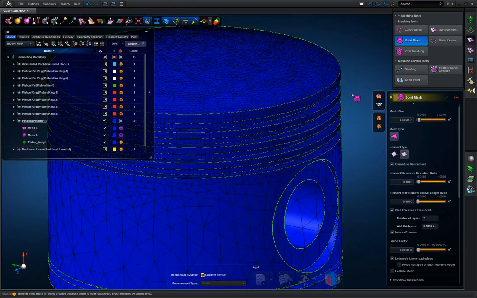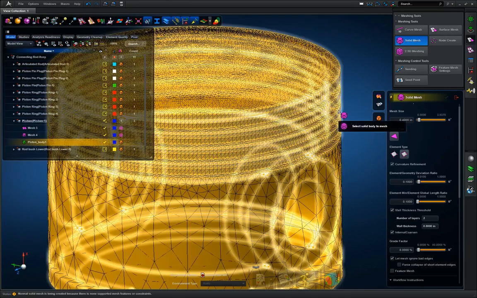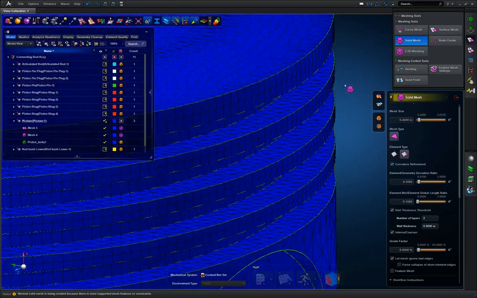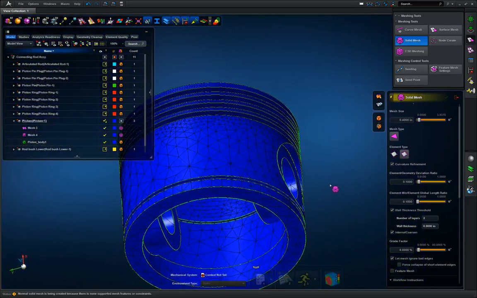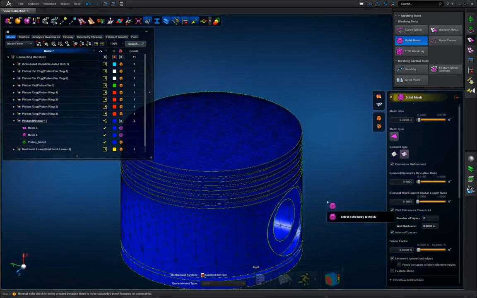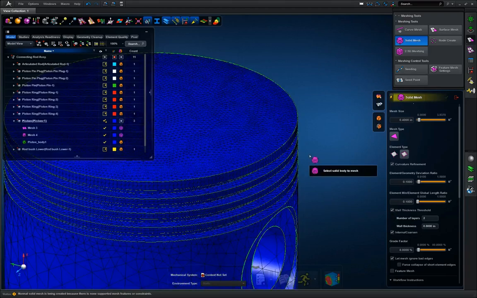And there we go. And now we have a fine mesh where we need it, and it actually extends into a coarser mesh in the areas where we don't need it. So that way it saves us elements and nodes. And that concludes this video.